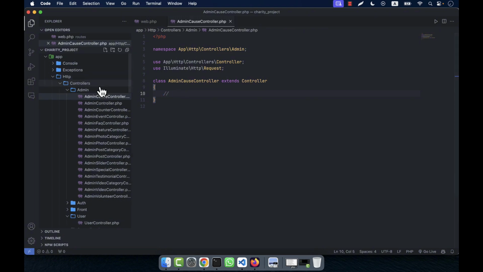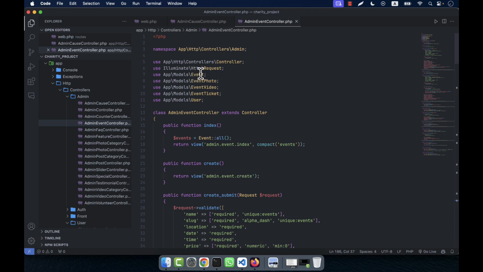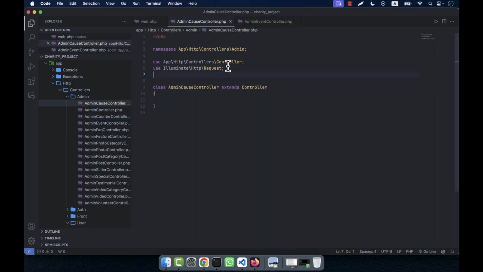So what I did in the case of admin event controller, I am going to follow it. You see there is a model on the top, and in the case of event, I created admin event photo, event video, event ticket, etc. In my case there will also be cause photo, etc. But for now this is okay. I am going to call only the cause model. So when others will be needed, I will add those.